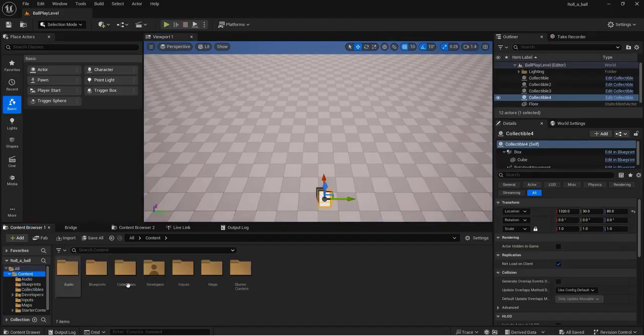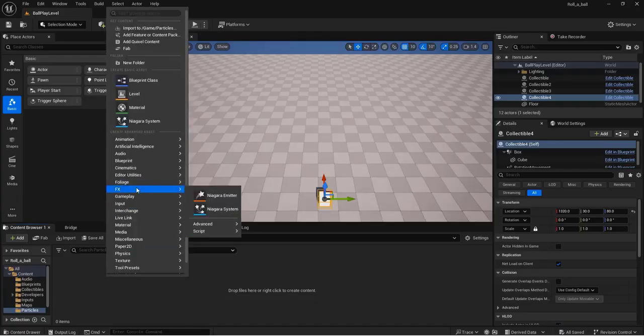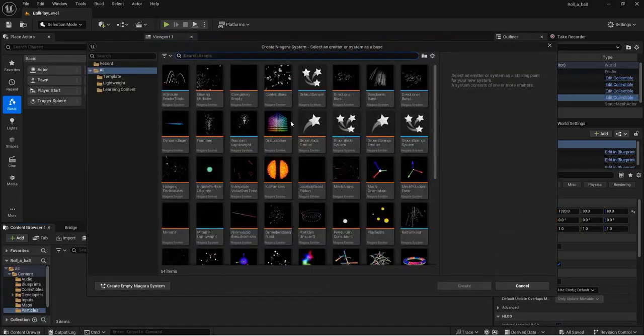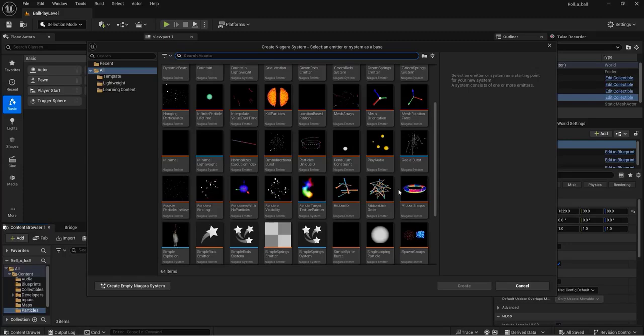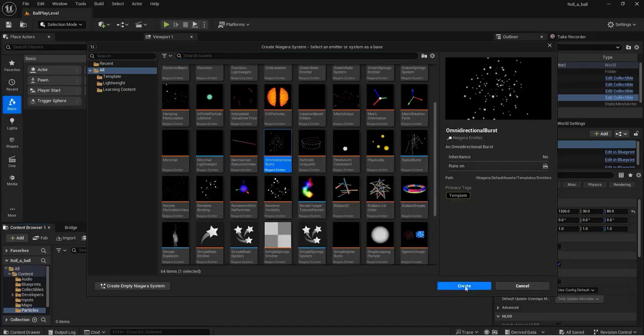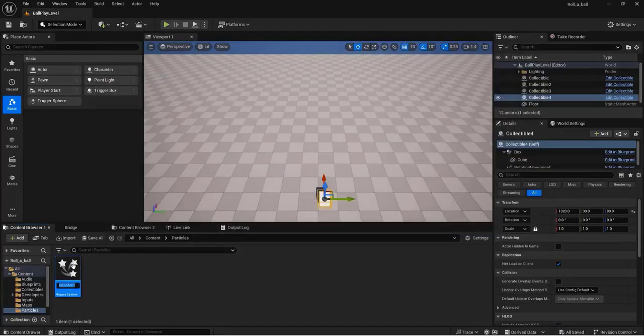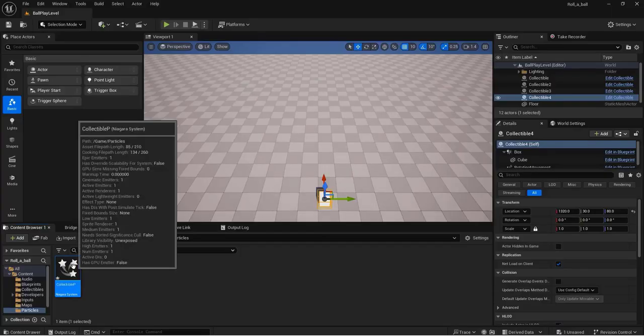So we can do the same thing now with particle bursts. So let's create a folder, another subfolder for particles. And we'll double click in here, right click, and we want to go into FX and choose a Niagara system. So these are the default particles, and there's numerous ones in here. I think probably the omnidirectional burst will be a good one for this. So we'll create this, and we'll call this, so we can easily find it later.